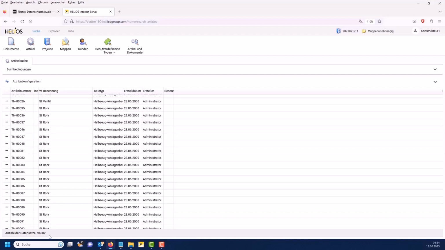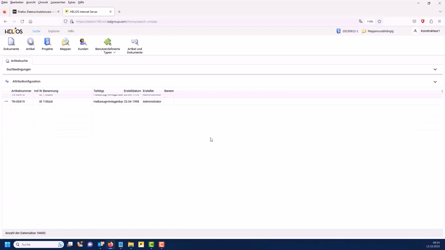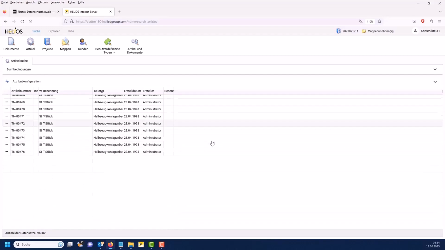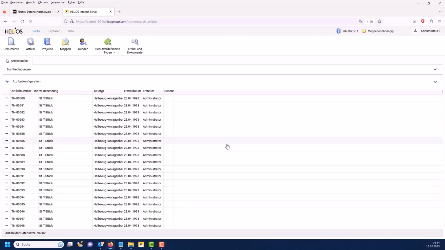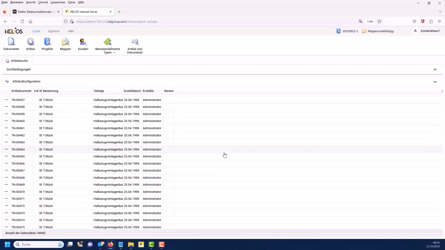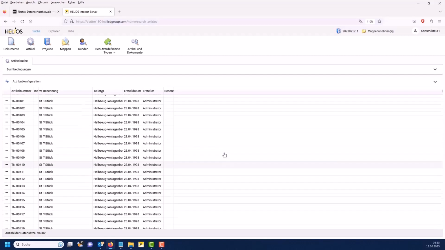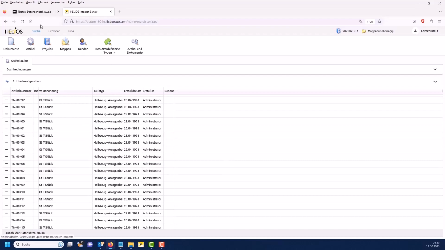This means that the results, for example here 94682, are no longer divided into different pages, as we know from other web applications. For example, 50 results on page 1, the next 50 on page 2, but we can scroll indefinitely and the list always builds up smoothly. As far as the result lists are concerned, this is a much improved handling, also in terms of performance.